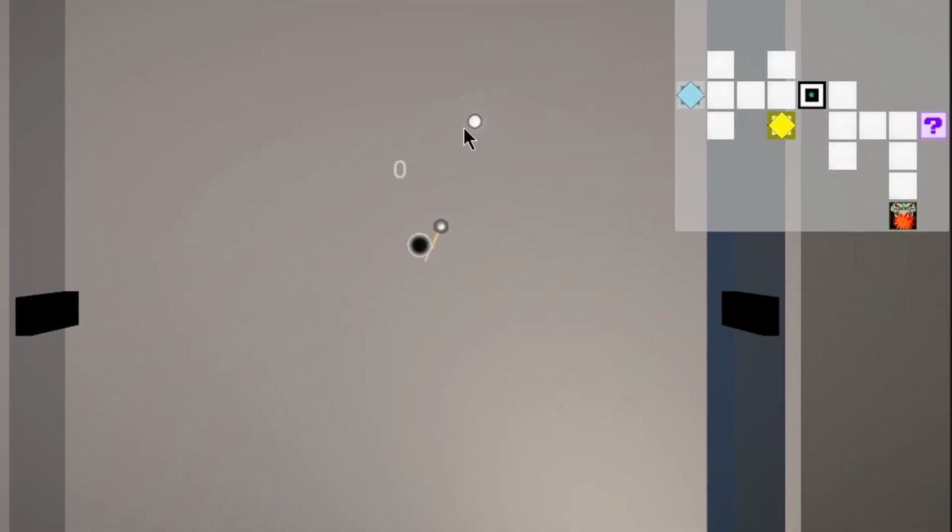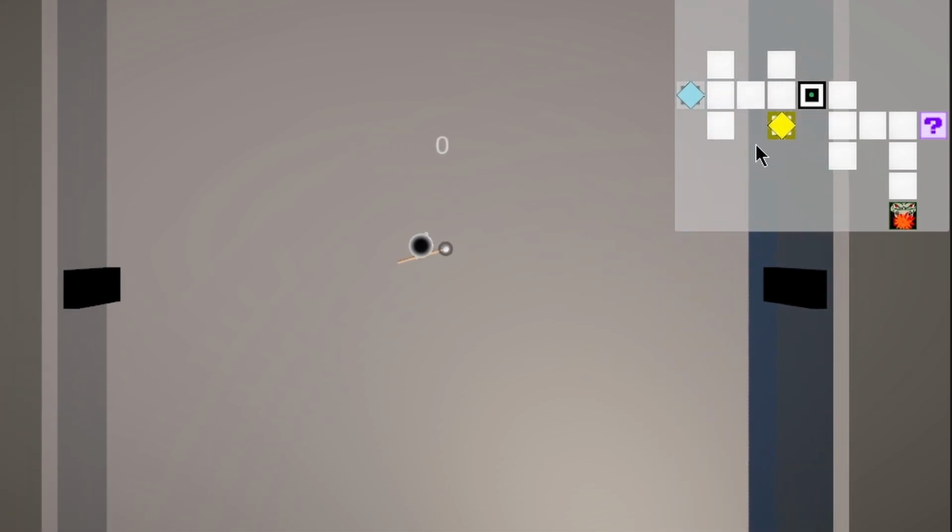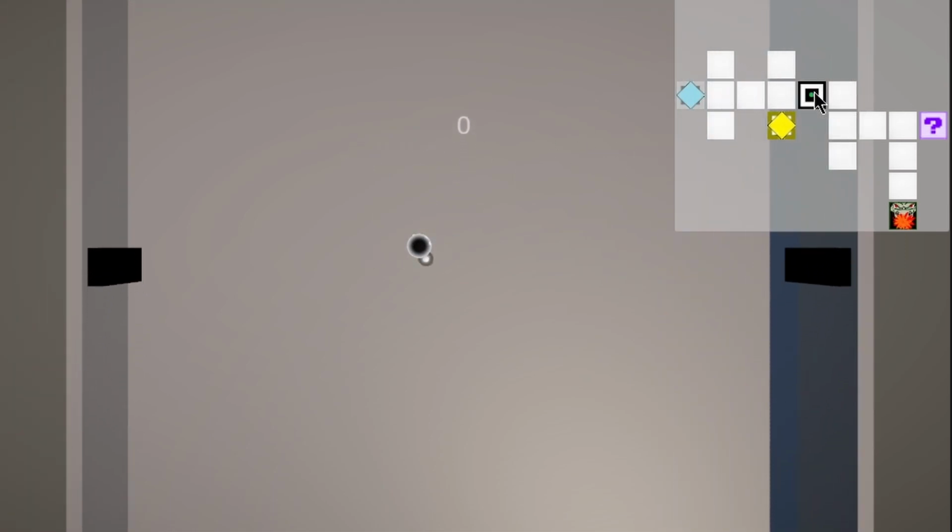What's going on, guys? If you've been following the series so far, you should have a game like this one where you start the game and it generates this map that's in the top right corner. Today we're going to be doing room exploration.